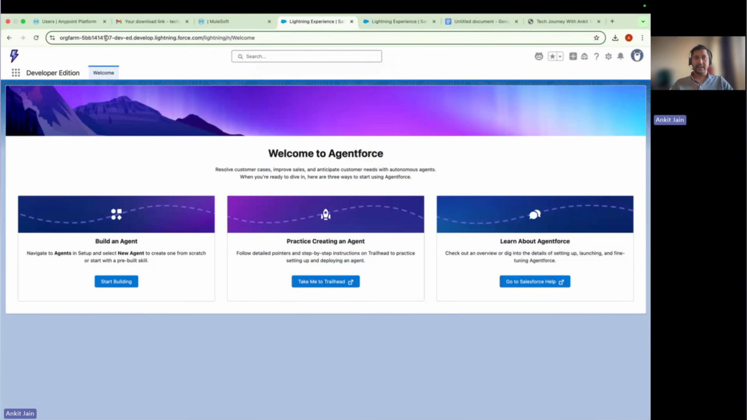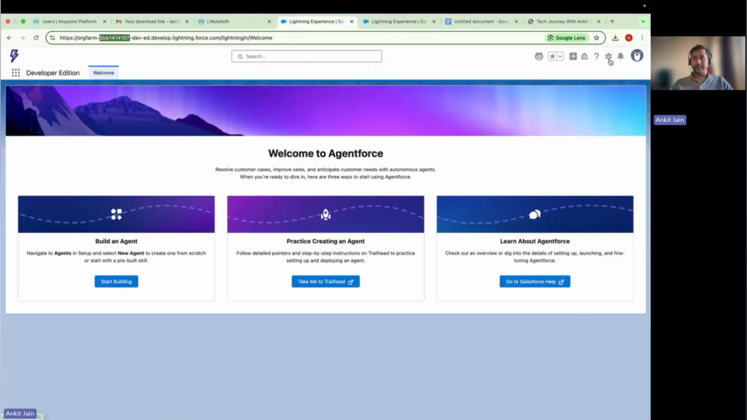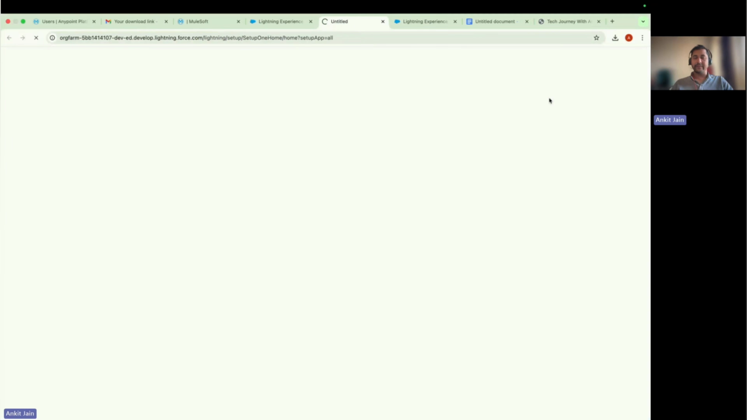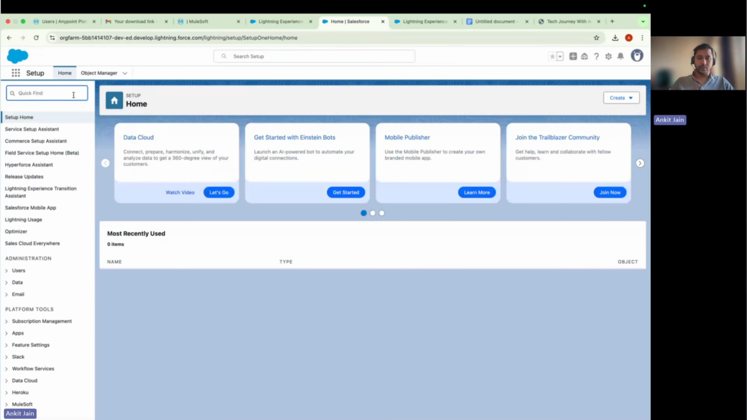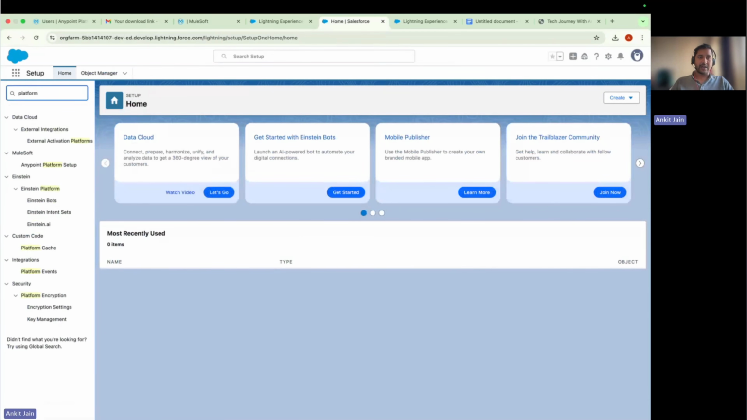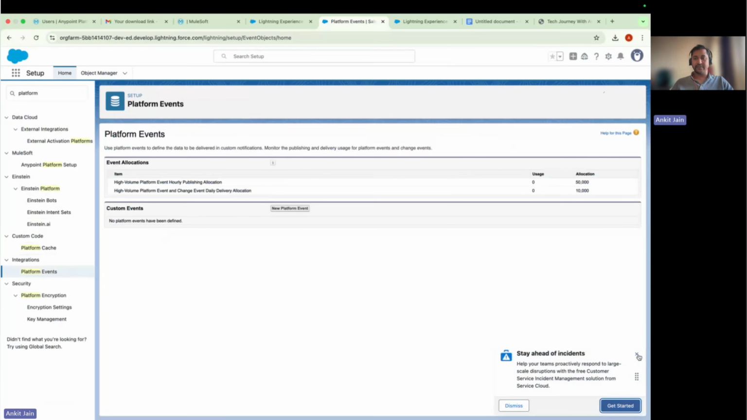You can see that the URL is different for both the orgs, and for easy identification, I have also made the colors different so that you folks will not get confused. So in the blue org, which is my source org, I will be creating one platform event. The scenario that I want to do here is, as soon as the account record is created on one Salesforce org, I want to send that account's details into the other org.